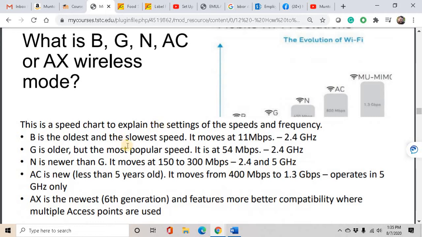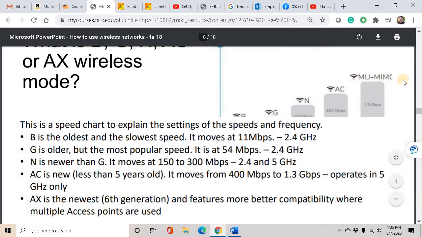So let's go talk about those frequencies again. Here are the speeds. You'll notice that AX is the 6th gen, Wi-Fi 6th gen. It does have better compatibility where multiple access points are used. Okay, so here's the thing. This is going to be MIMO, multi-user, multi-in, multi-out. I noticed that the picture sort of clipped that up there.